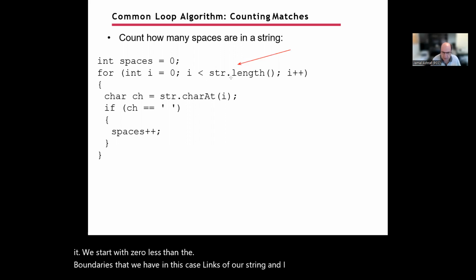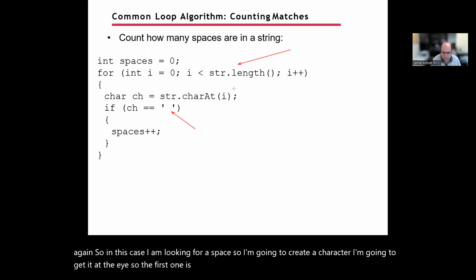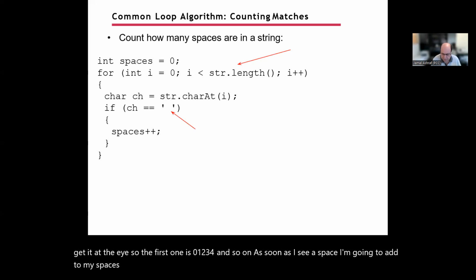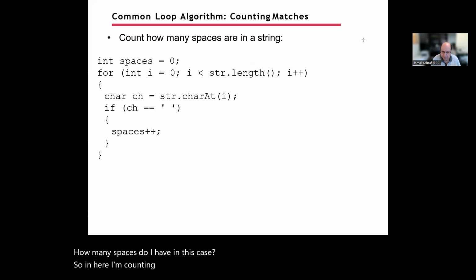So it's going to go through each character. In this case, I am looking for a space. So I'm going to create a character and get it at i. So the first one is 0, 1, 2, 3, 4, and so on. As soon as I see a space, I'm going to add to my spaces. So this is my counting for spaces. So now I'm going to have how many spaces I have in this case. So in here, I'm counting the spaces in a string.